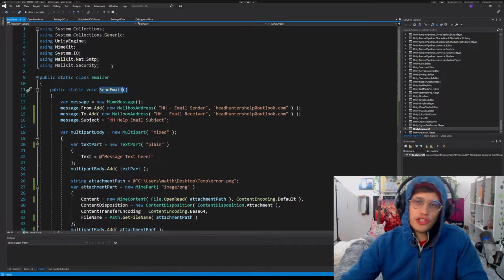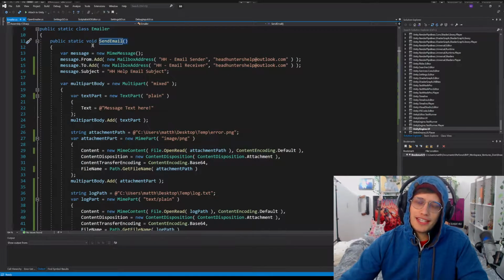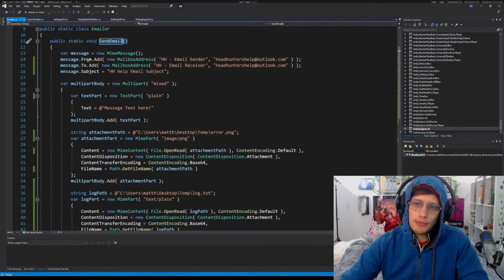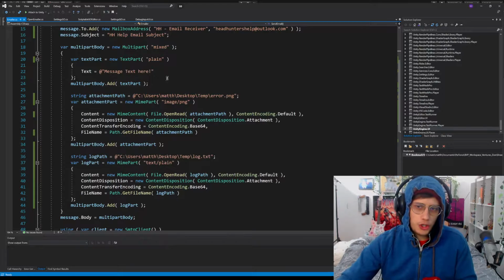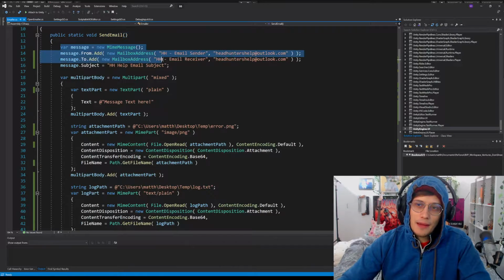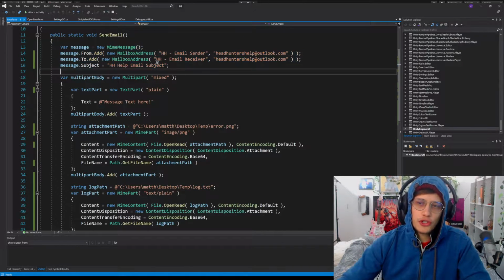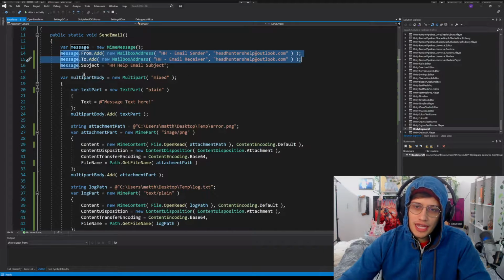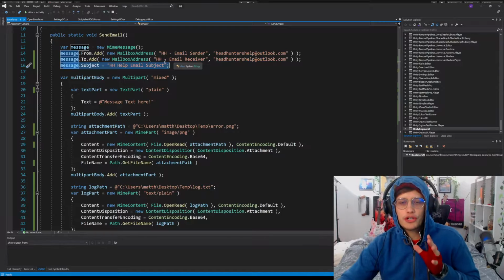And all that's doing is calling into a static class, which has a single method in it called SendEmail. And that is where all the magic is happening, folks. What we're doing is creating a MIME message. We are adding a from and a to field, I'm throwing in the subject, and then we're going to create the body.